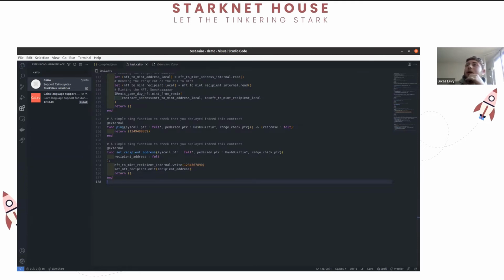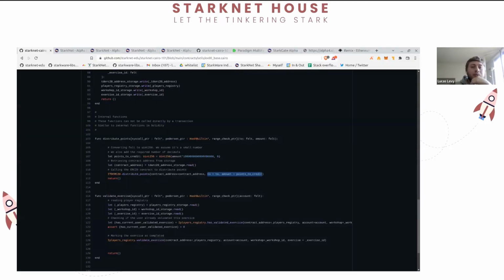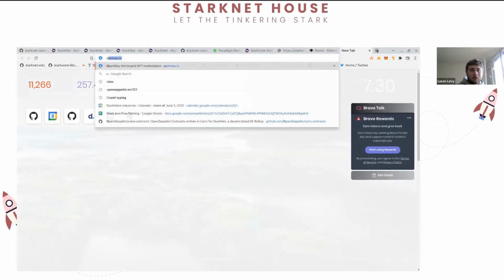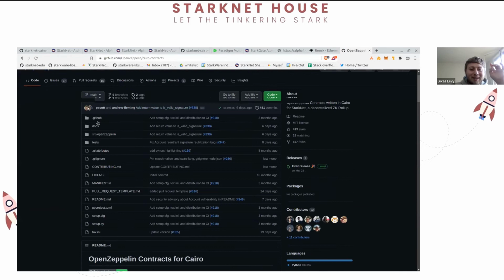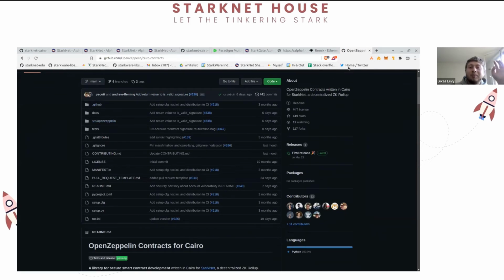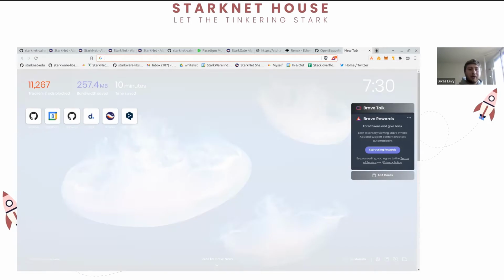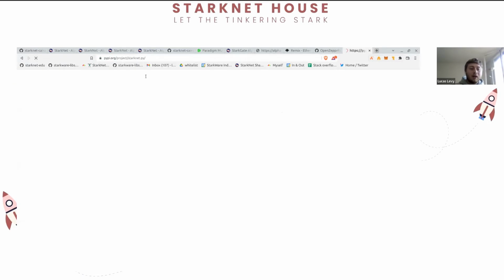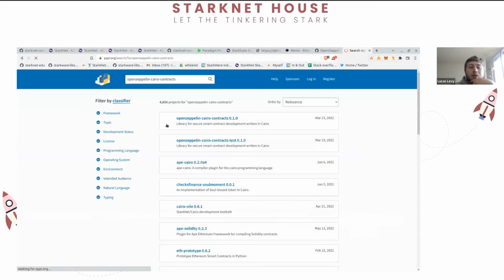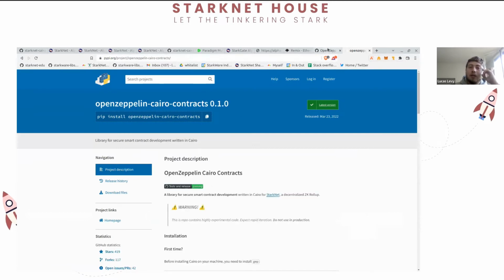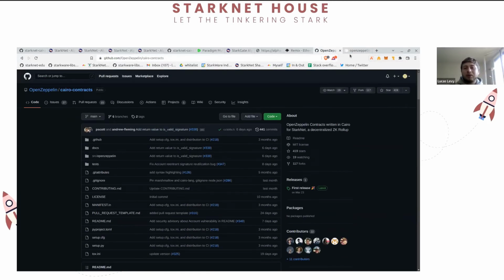The key libraries, there is obviously OpenZeppelin, OpenZeppelin Cairo contracts. Please do not use the contracts from their GitHub repos, but use the one they released on PyPI. I don't know how you say it. Please use the released version. There was a critical vulnerability found really recently that was not in the released version, so please use the released version.